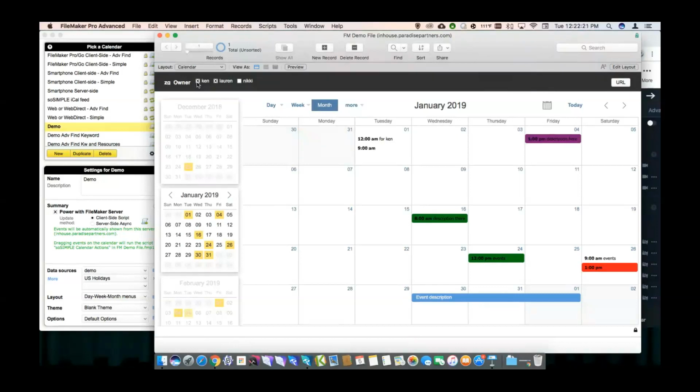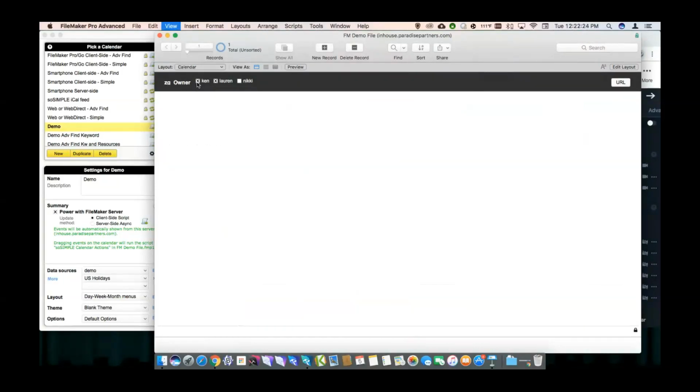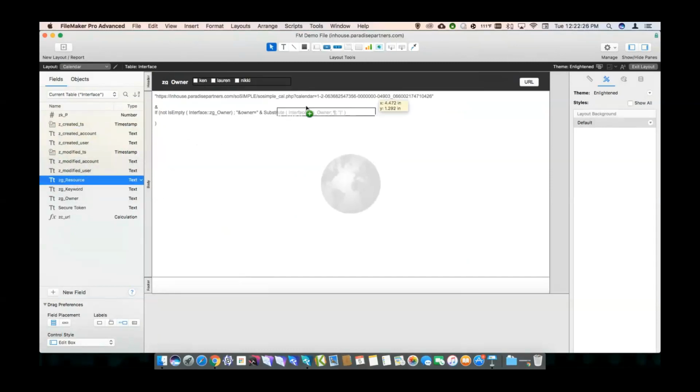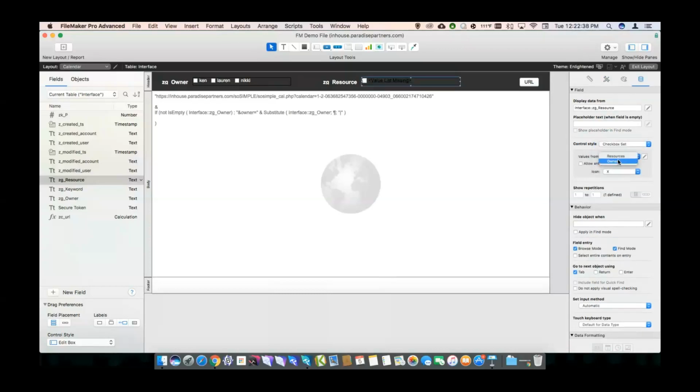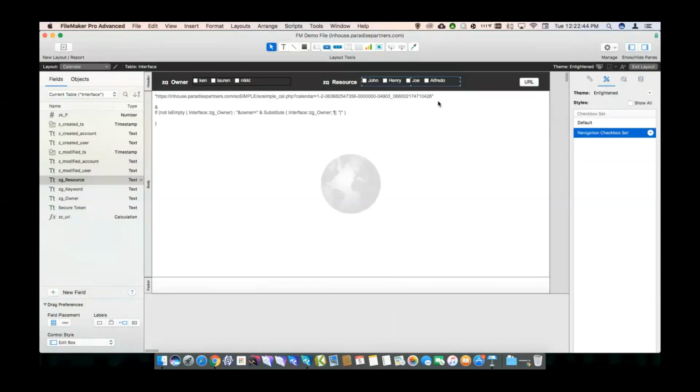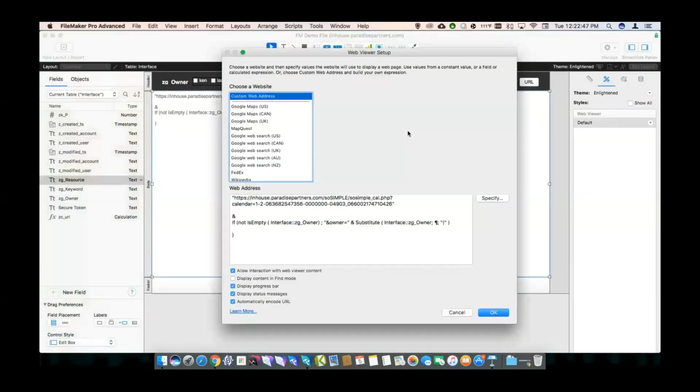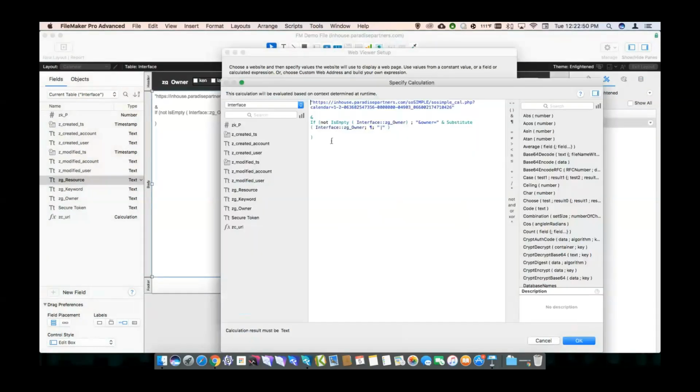So let's say we now want to combine filters. I'm going to go a little crazy here. I'm going to take the resource field. This is now another global field called ZG resource. I'm going to do something similar to what I did with owners. I'm going to assign a checkbox of resources this time. And I'm going to alter the URL, do the exact same thing that I did with owner. Only this time it's going to say if the resource global field is used, then match.